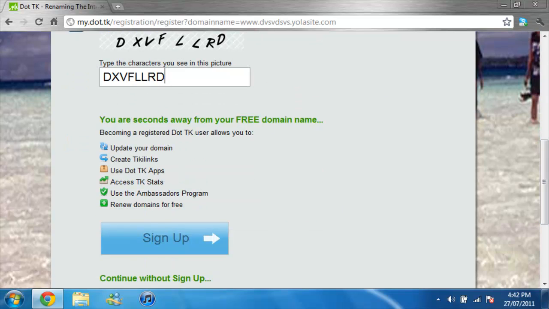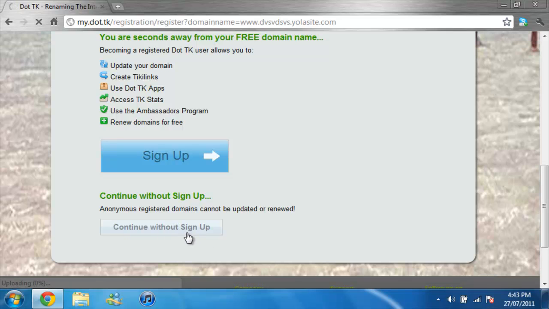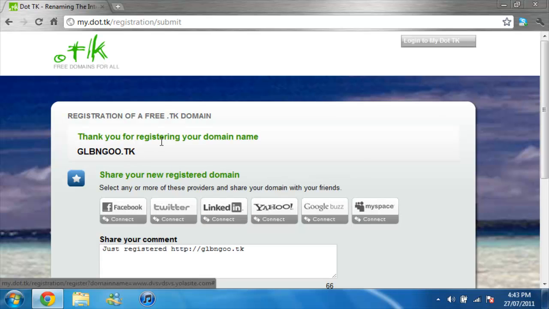Alright, now you can either sign up or continue without sign up. I would recommend continue without sign up. There. So now that would be your domain name. Yes, it's just easy as that.